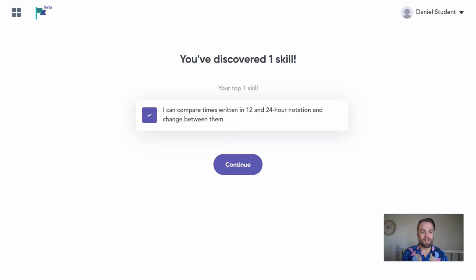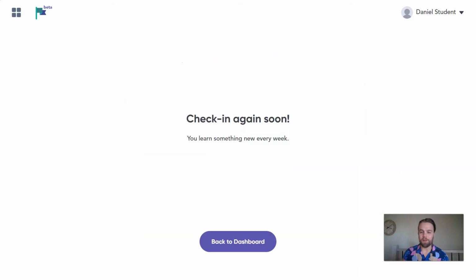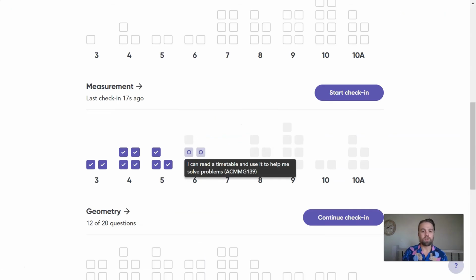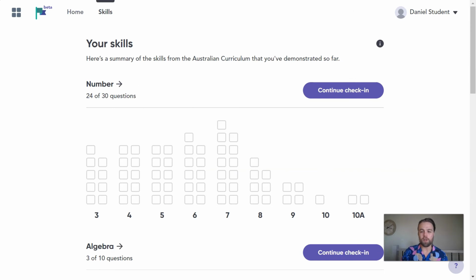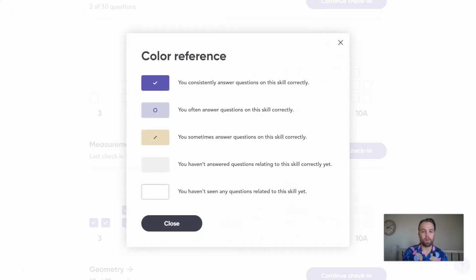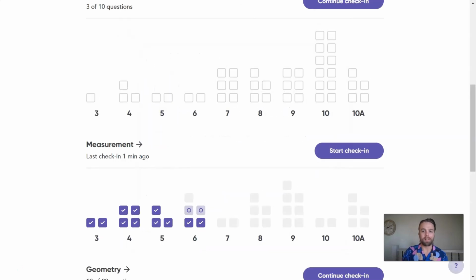And so as you can see, I have now discovered this new skill because I was able to get some questions correct related to that skill. So as the student, I can see now I've got this circle. So it's not quite a tick. I need to get these questions right a couple more times to be able to prove that I can consistently answer questions related to that skill correctly.